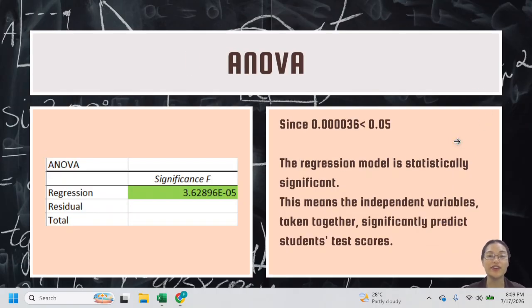ANOVA shows the significance is less than 0.05, which means the regression model is statistically significant. This means the independent variables taken together significantly predict students' test scores.